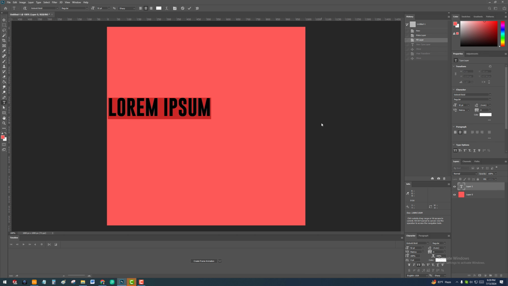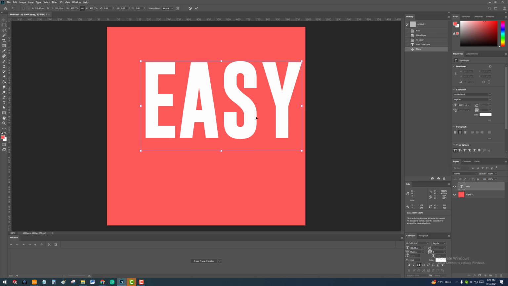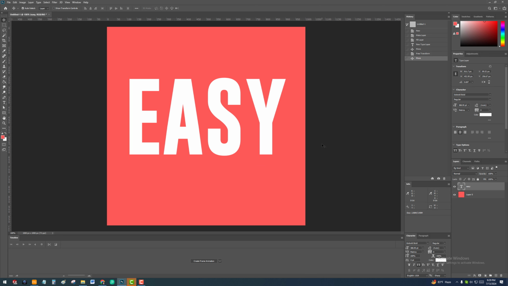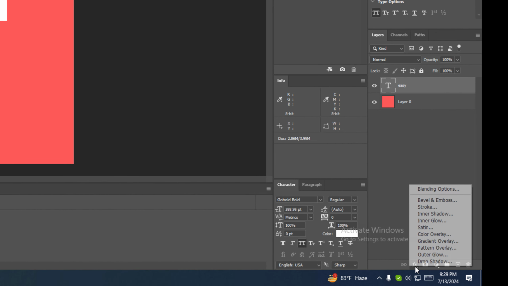Let's say I'm writing the word easy and making it larger. Now I will add the layer style on it. Click the FX icon and select the drop shadow.